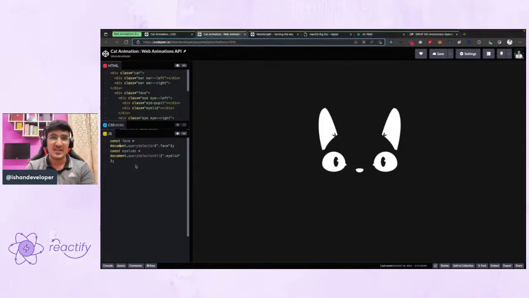One is for selecting the face, and the second one is for eyelids. Now let's try to animate this. First of all, I need keyframes. Again, what we wrote over there.